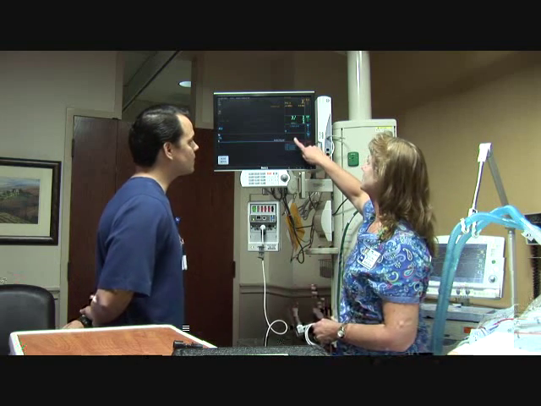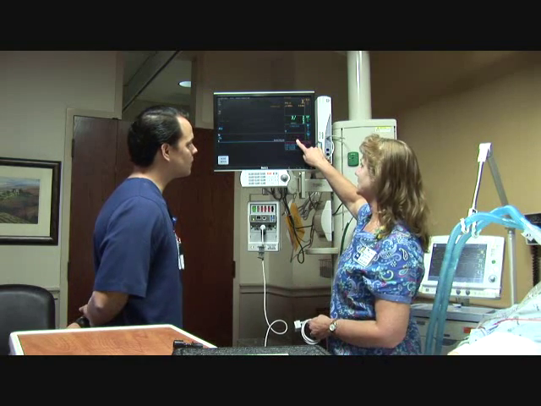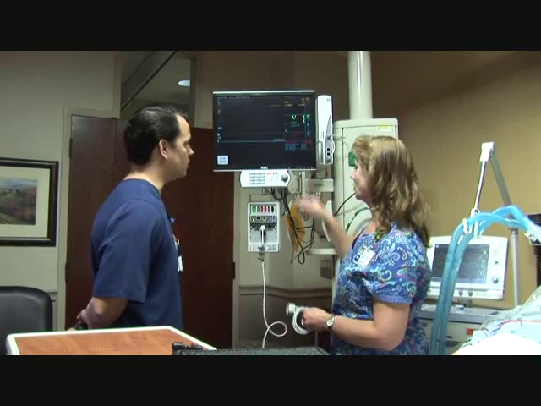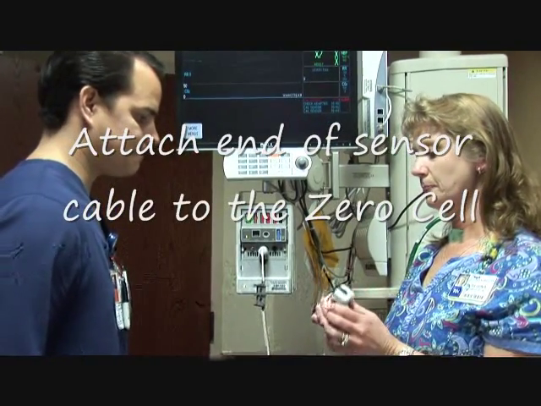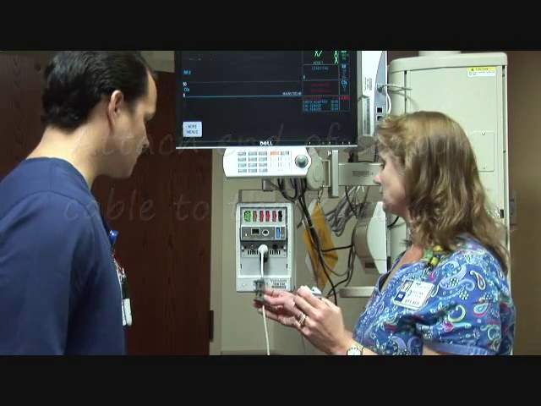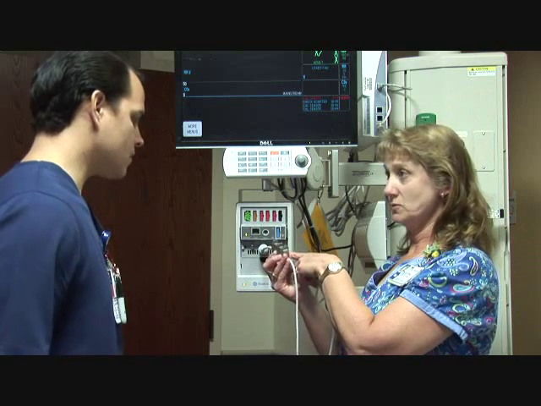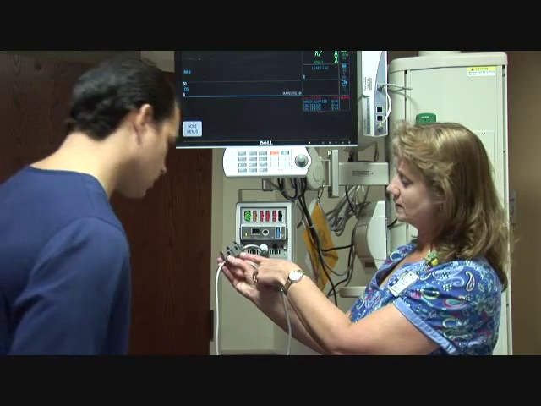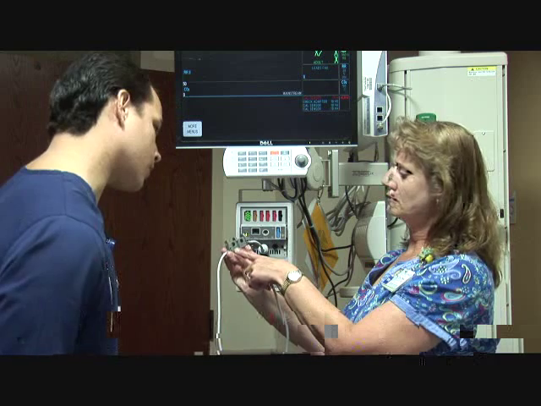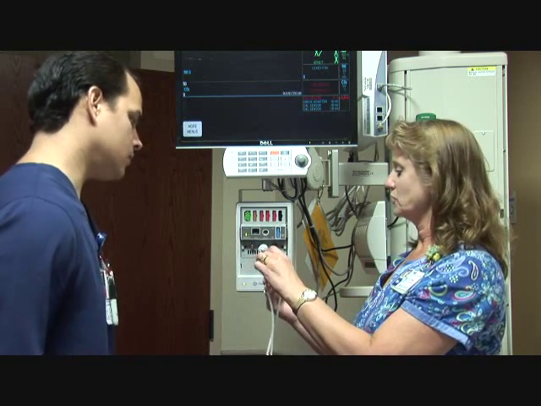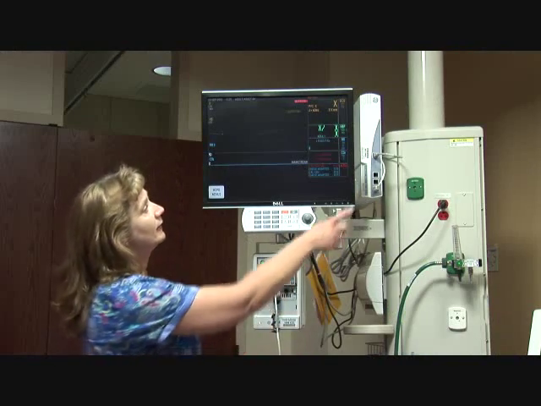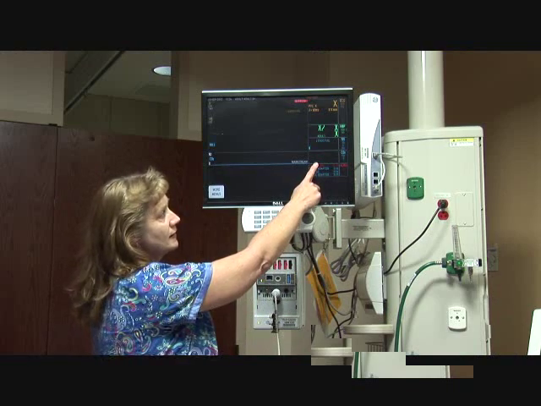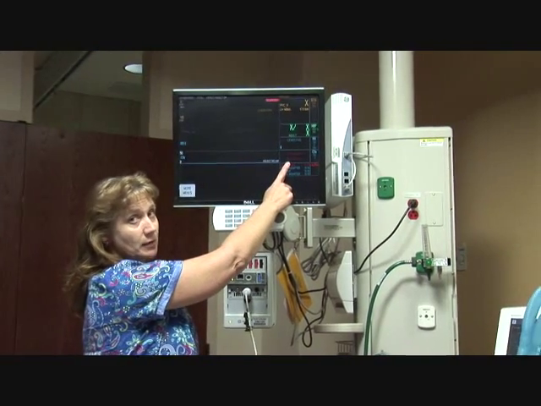Travis, as you see, it shows calculate sensor to 0 cell. So what we do with that is we take the end of the cable and put it on the 0 cell. There's one that says 0 cell, and there's one that says reference cell. So you're going to clip it in there until it snaps. Okay, the CO2 is ready to be calibrated.